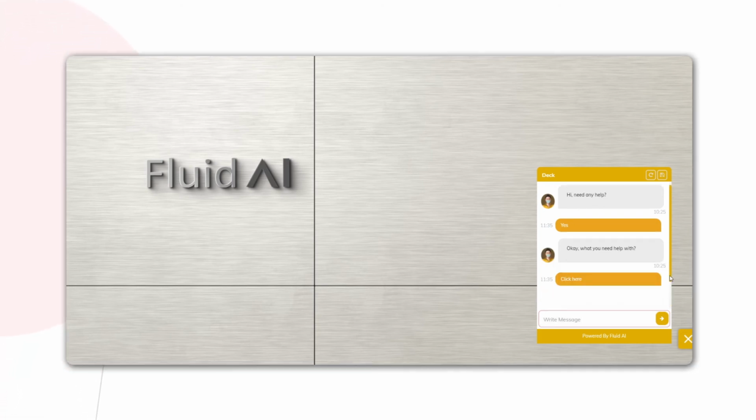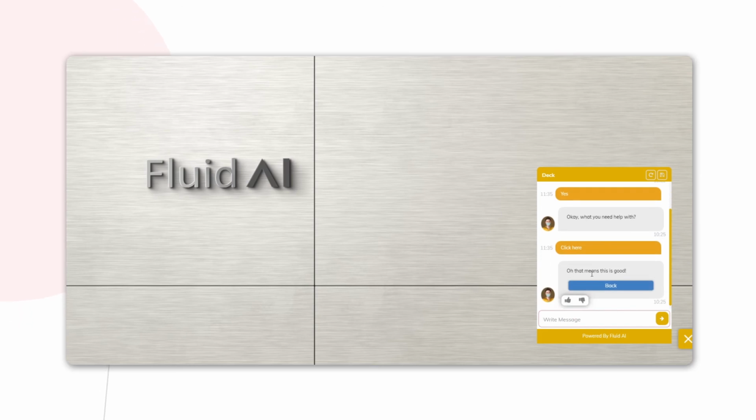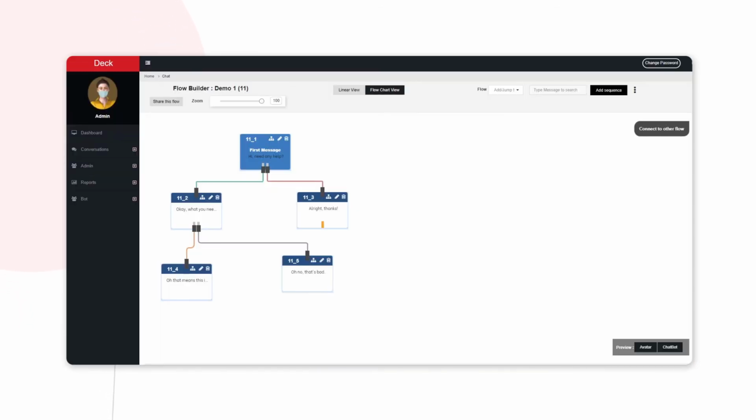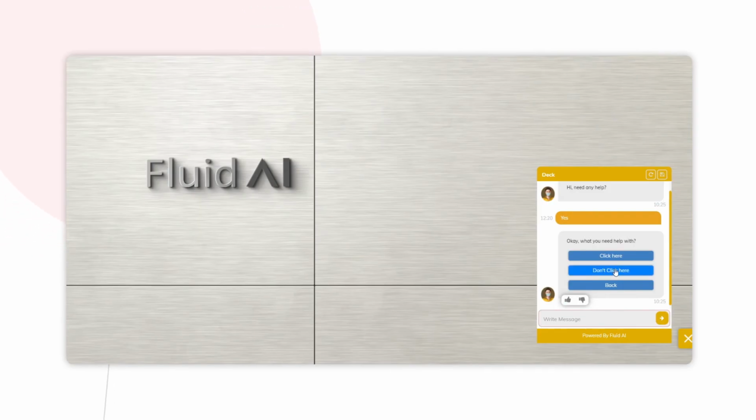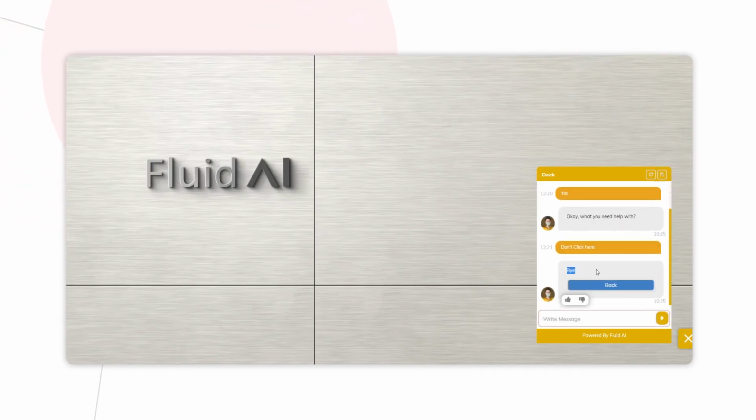So when we click on click here, we get "Oh, that means this is good," which is this sequence which is attached to the click here endpoint. And when we click on don't click here, we get this "Bye," which is this.